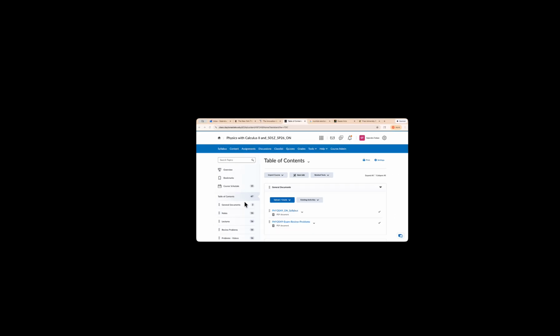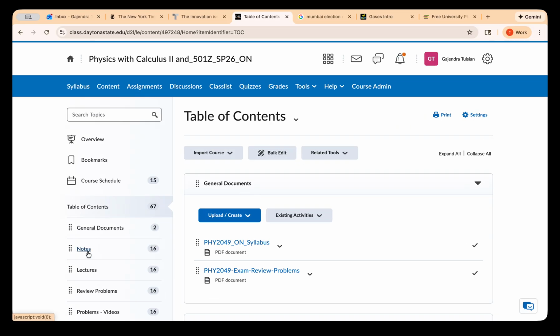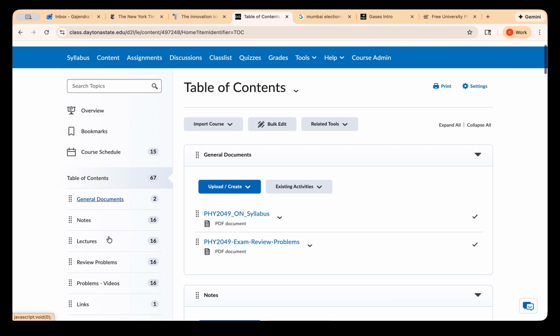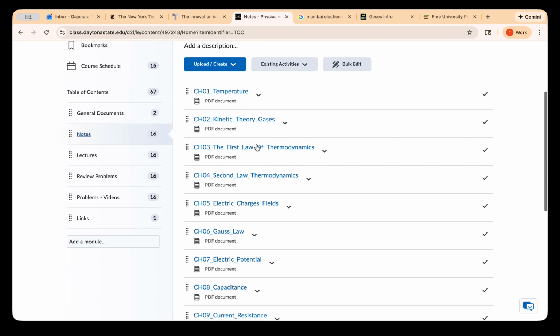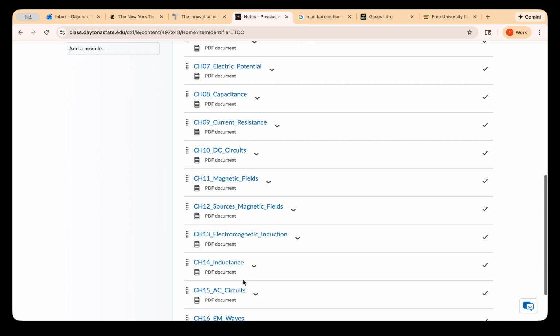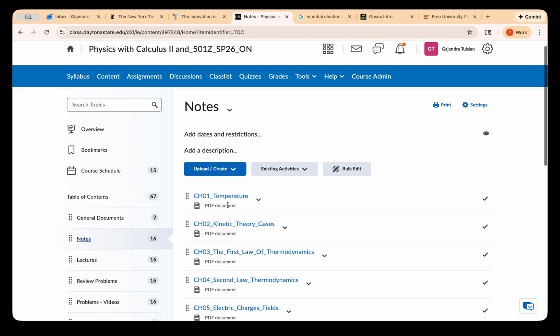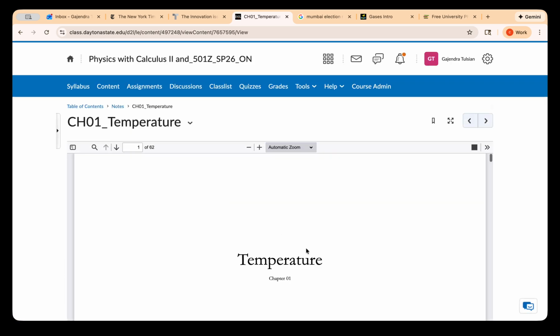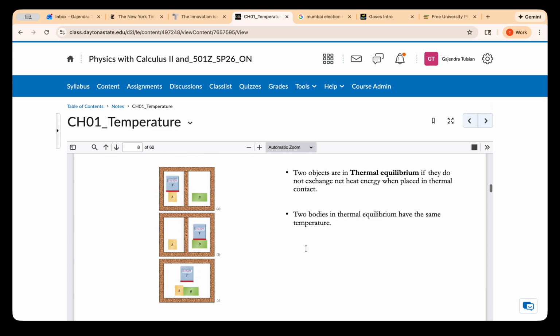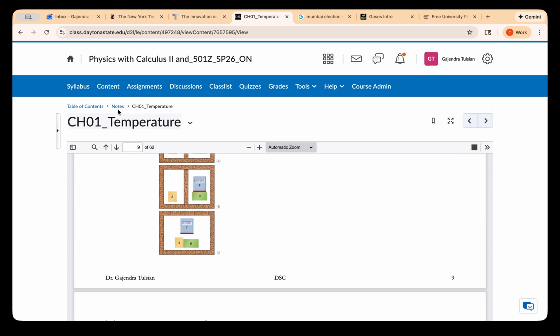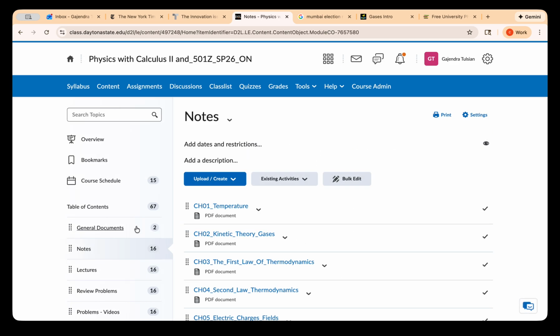All right, now let's go over the general documents. You'll find the syllabus and the exam review problems there. Here are the notes. These are the 16 chapters we'll cover. I have made PowerPoint slides, and here are PDF copies of these PowerPoint slides. Those are the notes that you can review for each chapter.